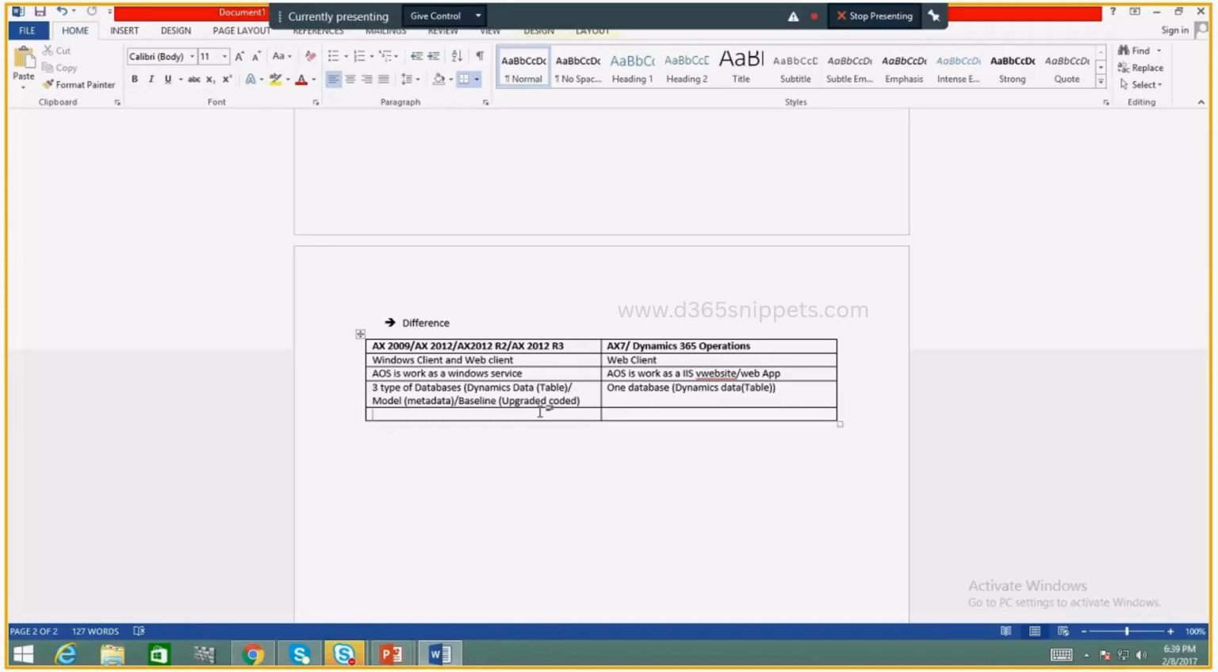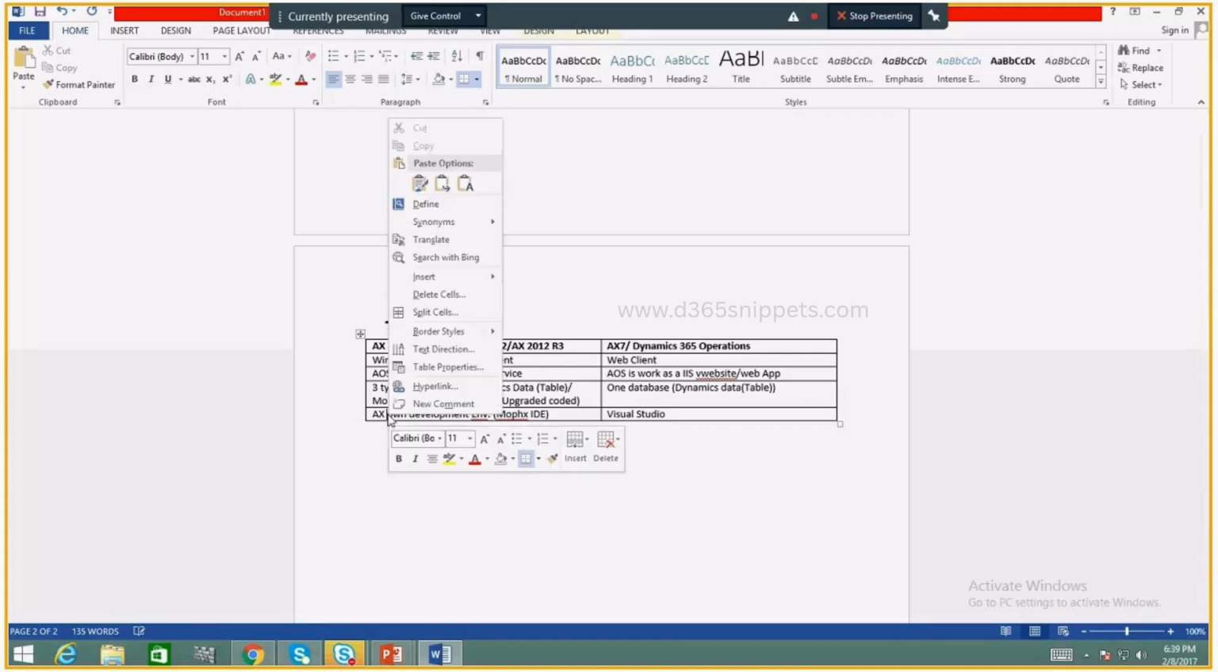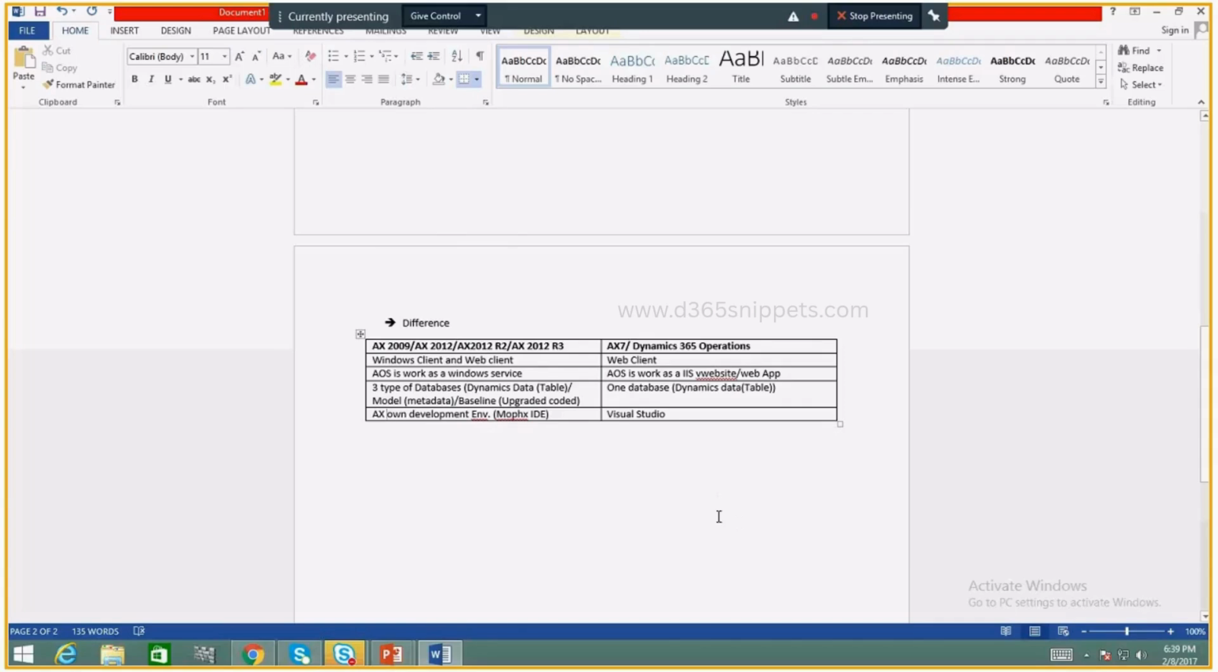Another change which Microsoft has done: till R3, Microsoft had its own development environment, which we call MorphX, the MorphX development environment, an Integrated Development Environment (IDE). But now Microsoft has moved from this to Visual Studio. So now we use Visual Studio 2015 for development in AX 7. Is this clear? Yes.